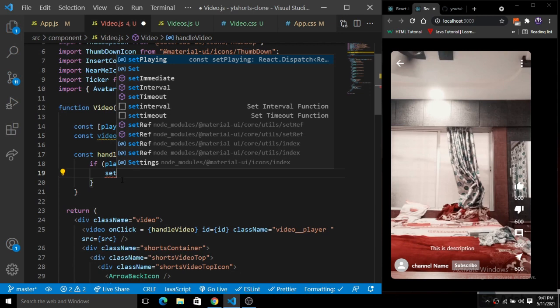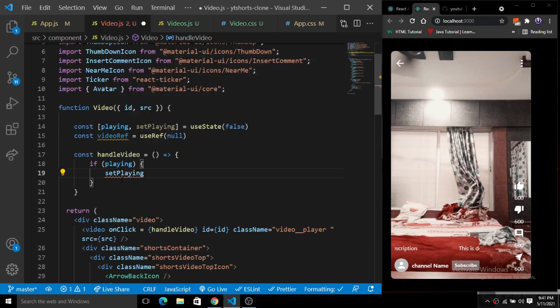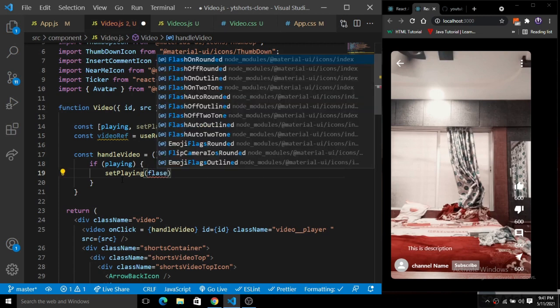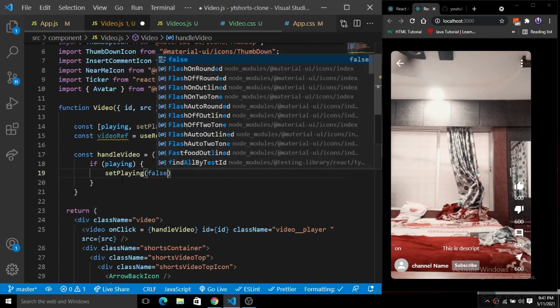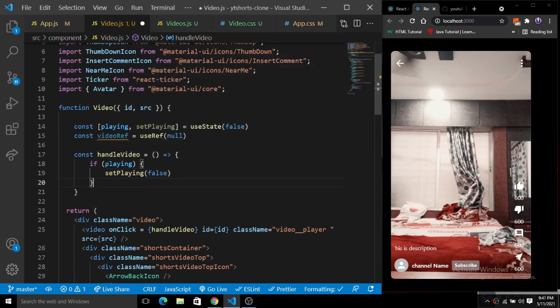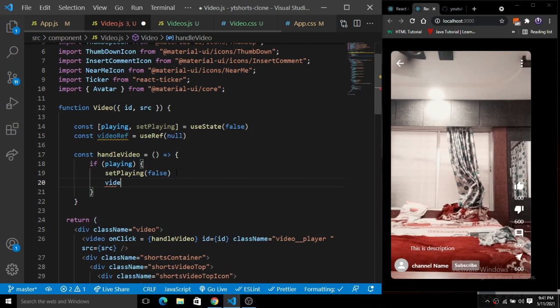So here we just update the state, that is setPlaying. We just set the setPlaying to false. We just go inside of this condition only when video is playing, right? So we update the state to false, and we add the video ref there. For this video ref we add a current, and here we add a pause function, that is a function that we have for any video tag or video element inside of this application. Okay, so then we have this else statement.